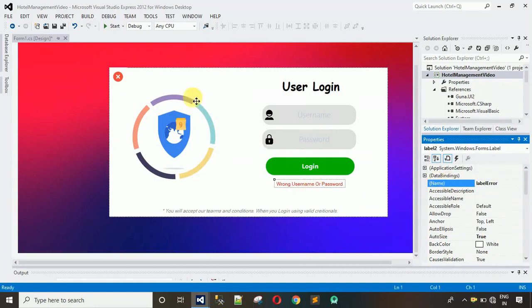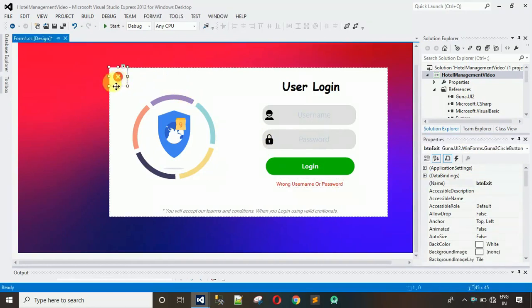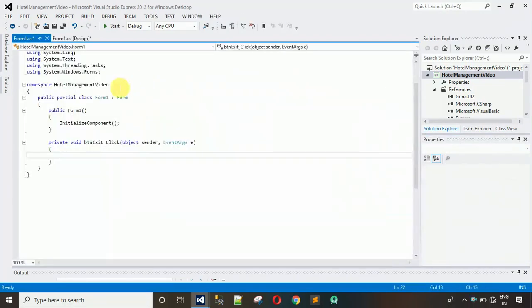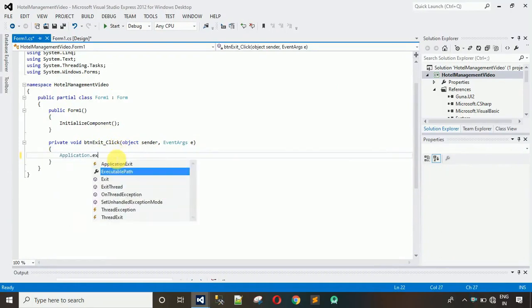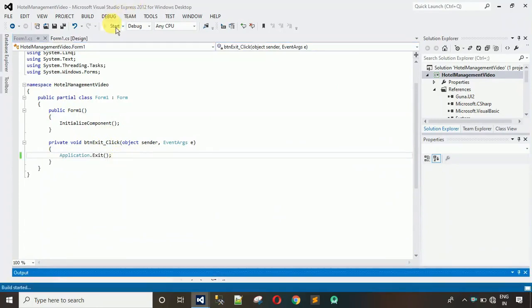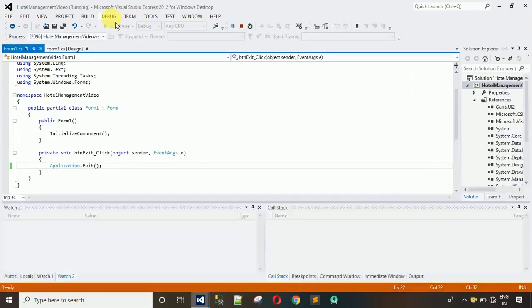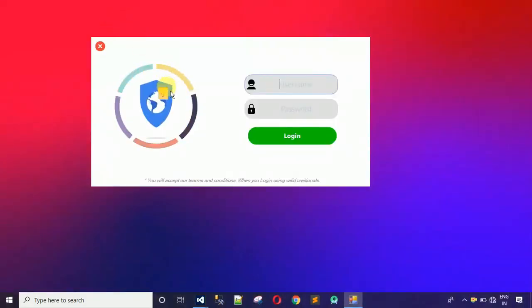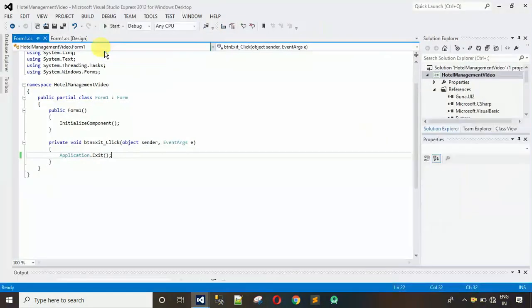Okay. So first thing what we have to do is code for this button. So just double click on this and this will generate a click event, btn exit click event, and we have to write Application.Exit. Close the application. So let me start this and let's see if that works or not. Here you go, observe the button is now visible. When I click on this, the application is closed.